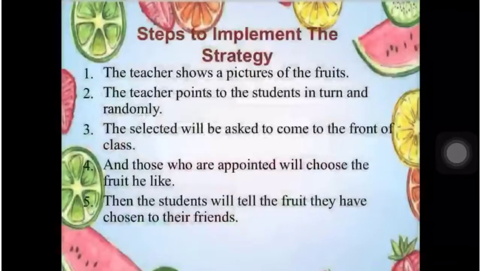Then the second, the teacher points to a student in front randomly. The third, the selected student will be asked to come to the front of the class. The fourth, those who are appointed will choose the fruit they like. The last, the student will tell the fruit they have chosen to their friends.